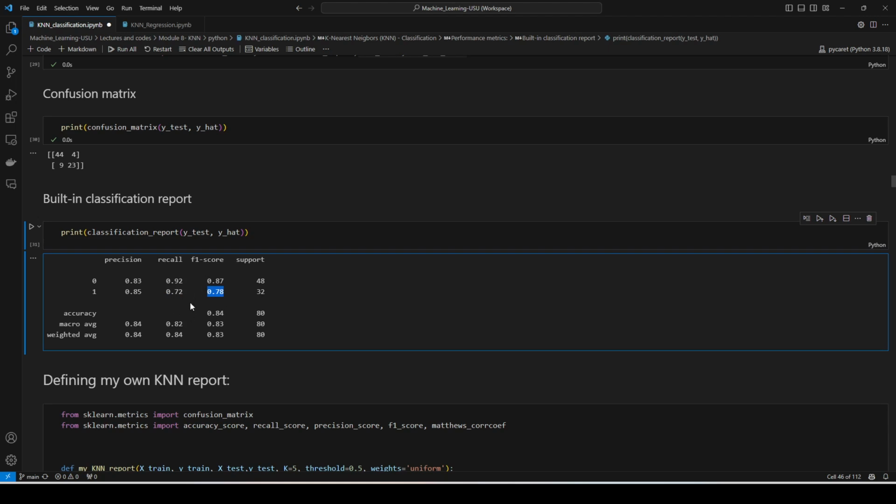So let me quickly interpret this one and remind those who probably forgot what these numbers mean. Starting with the support, we have 80 observations, 48 of them are class 0, 32 are class 1. This is in a test set, right? Remember, we split it 80-20, so 20% of 400 observations.